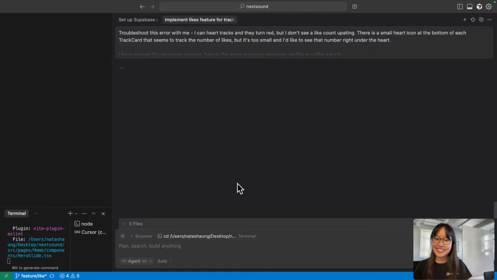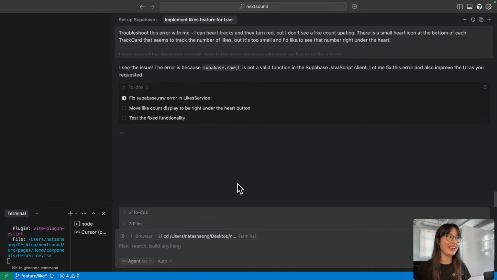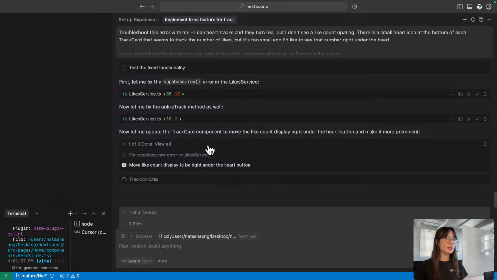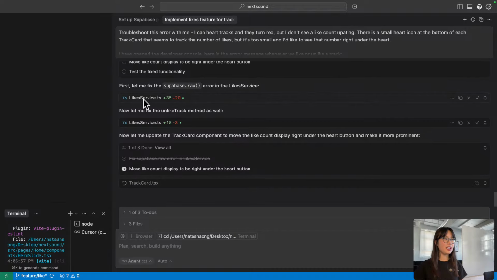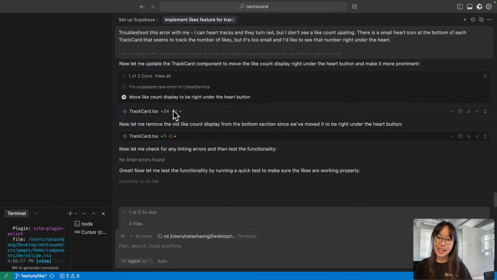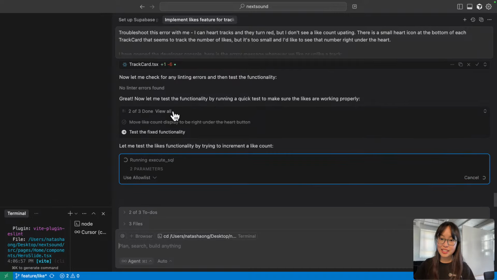Let's send that off and see what Cursor has to say. I see the issue. The error is because supabase.raw is not a valid function in the JavaScript client. Let me fix this error and also improve the UI as you requested. Okay, so it seems to be updating the error in both the like and the unlike methods. So hopefully that just means that when you like and unlike something now, the count is going to be working.